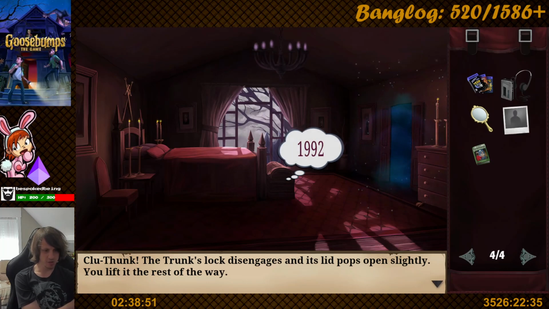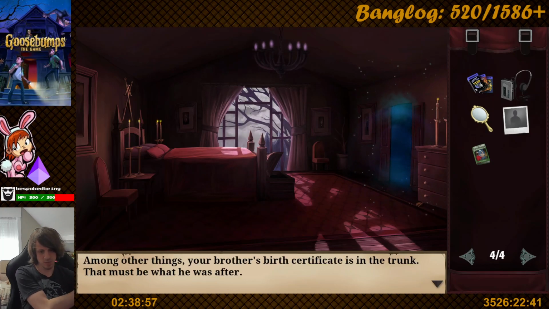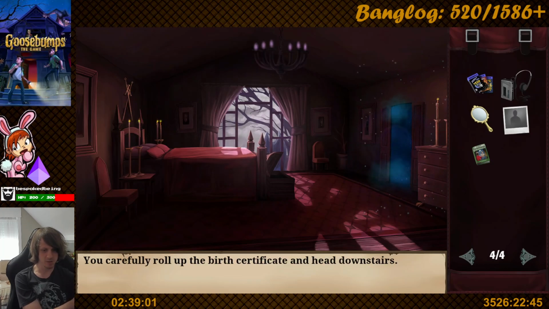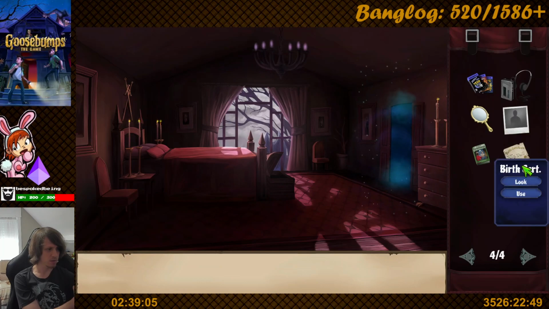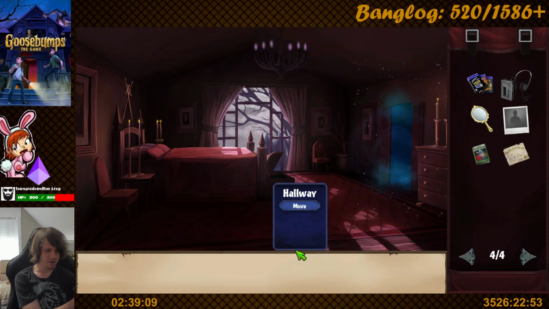Okay. The trunk lock disengages and its lid pops open slightly. You lift the rest of the way. Search. Among other things, your brother's birth certificate is in the trunk. That must be what he was after. Carefully roll up the birth certificate and head downstairs. Mom and Dad are his parents.